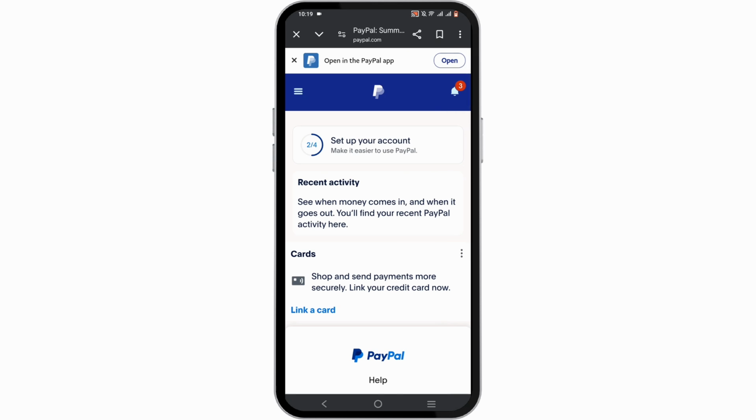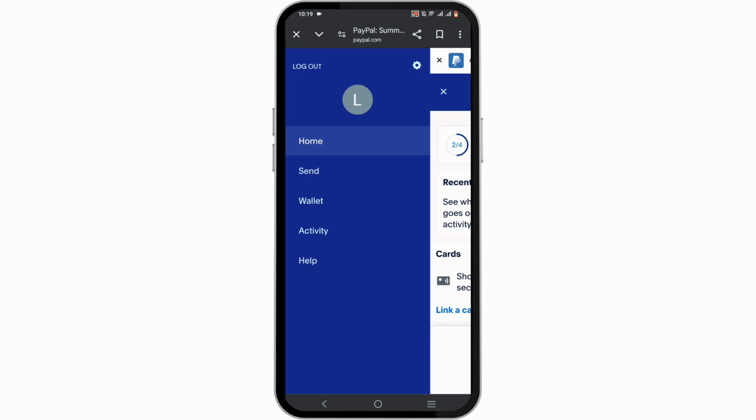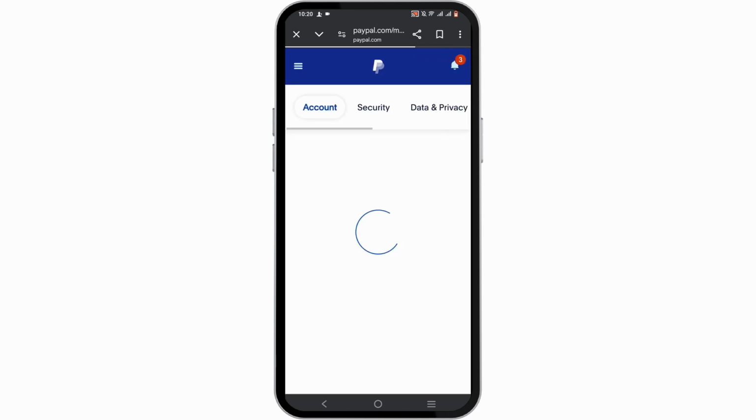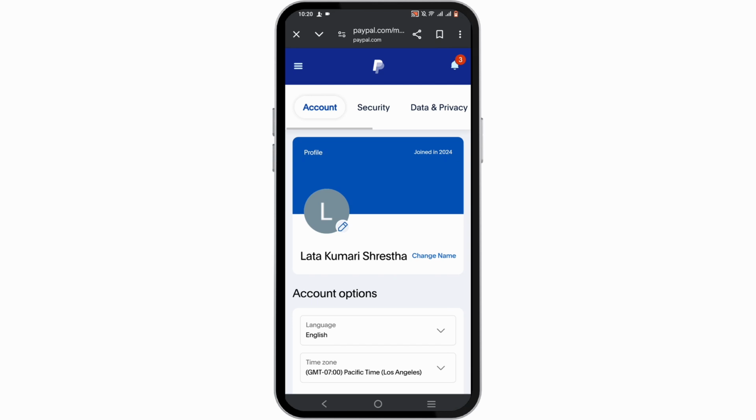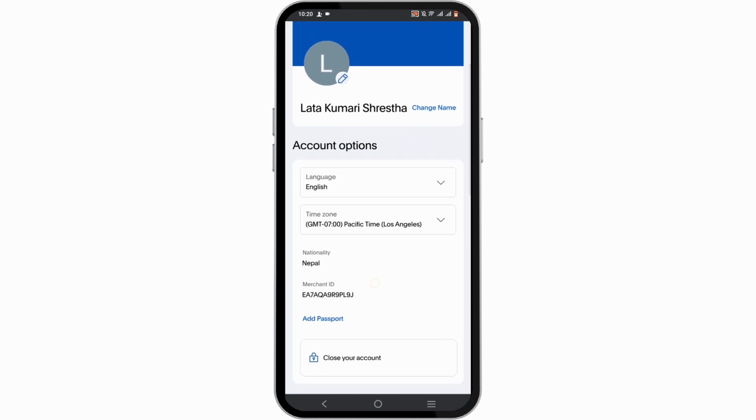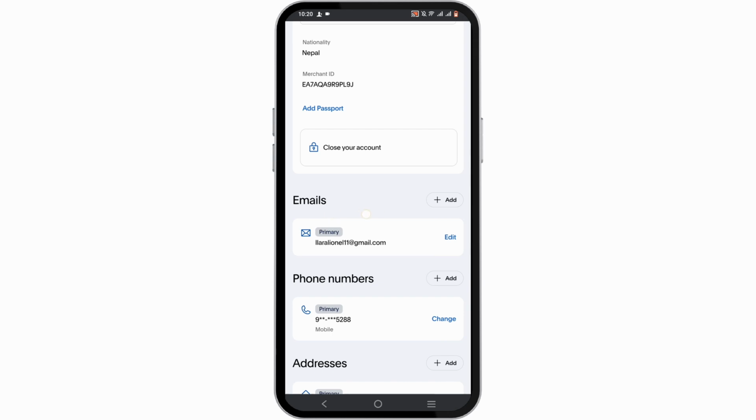Once you have successfully logged in to your PayPal account, to change your email address, it will take a couple of steps. In your web browser, in the left-hand corner, you will see the three horizontal lines, or what we call a hamburger icon. You can click on it. After that, click on the settings gear option. This will redirect you to your account section. Right over here, scroll down until you see the option of email.